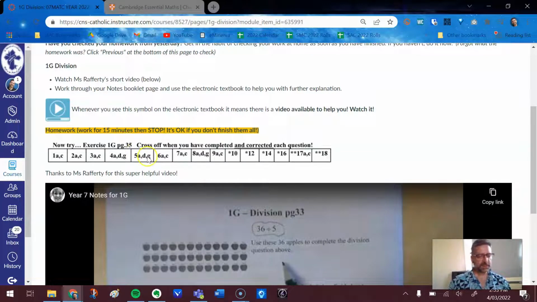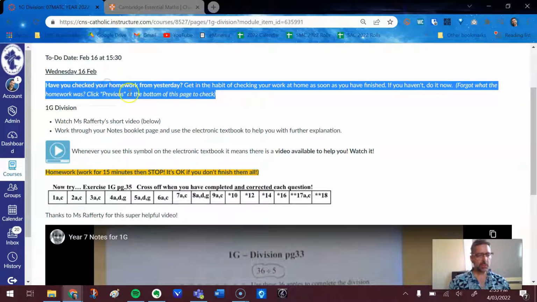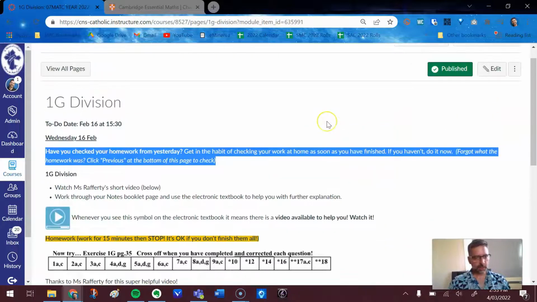So some of these exercises are being done in class, and then work for 15 minutes. Check your work. Make sure you check your homework. If you don't do that, we check them the next day in class. So homework is really important, but it should not be taking an hour a night.